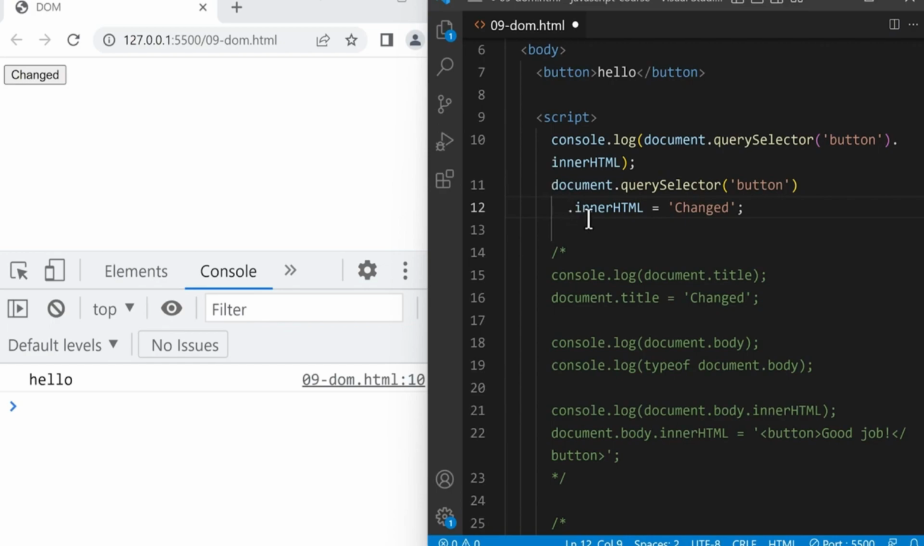Okay, so using document.querySelector, we can get any element from the page, put it inside our JavaScript, and then we can control the HTML inside that element. And this allows us to only change the parts of the page that we need.